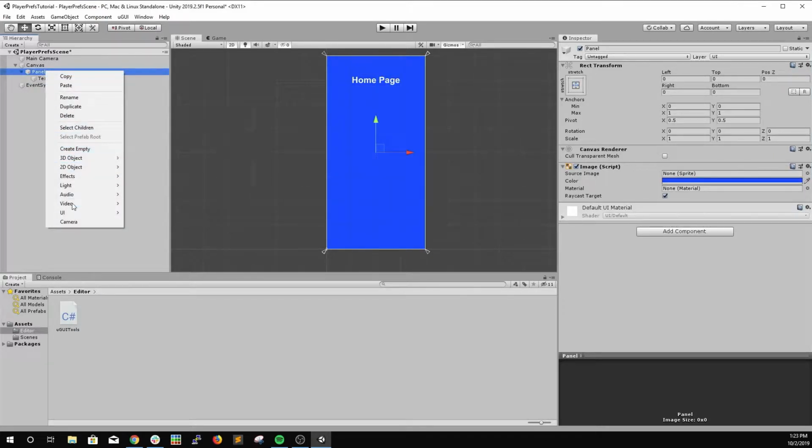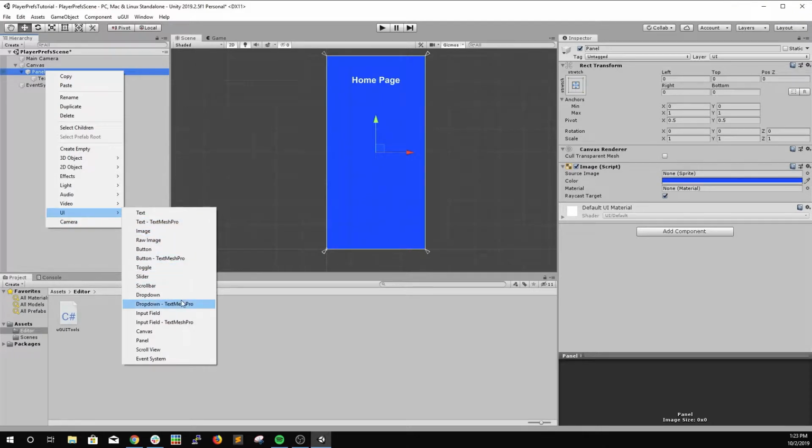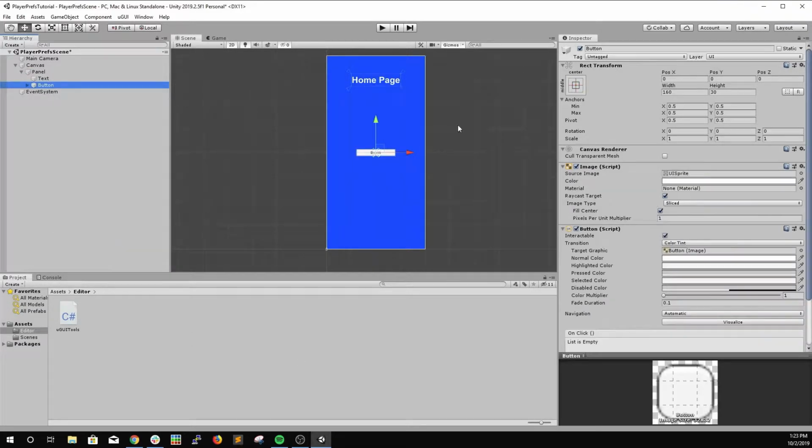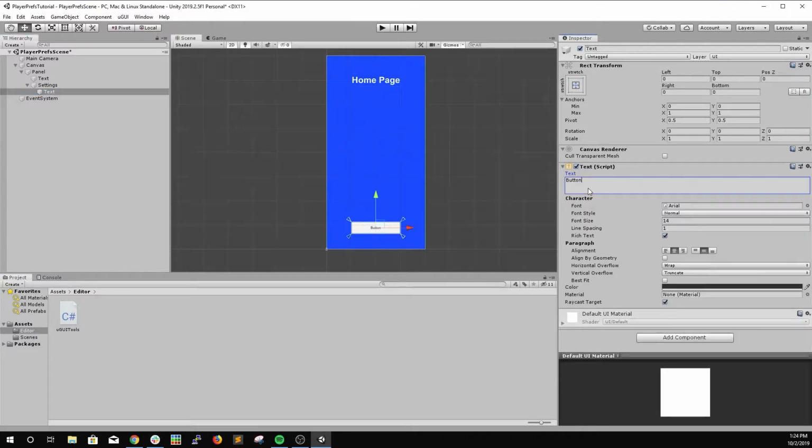And then what I also want in the panel is a button. I'm going to place it down at the bottom here. Once again, I'm going to change the width. I'm just going to have it be the same as the text above. And we'll call this settings. So this will be a button that opens up a settings menu. And I'm just going to change the text to settings.